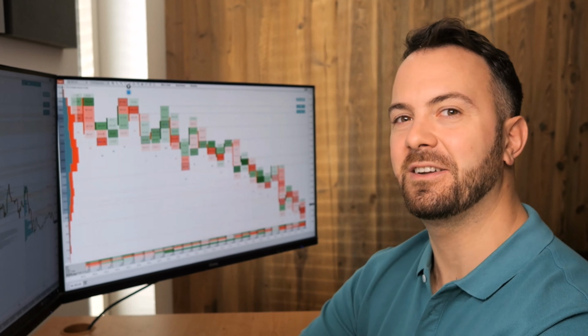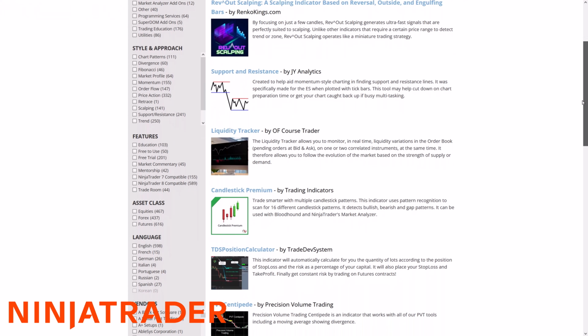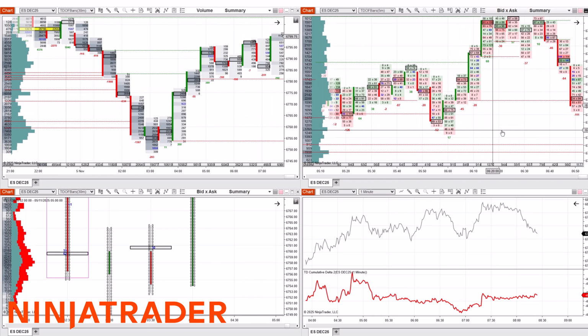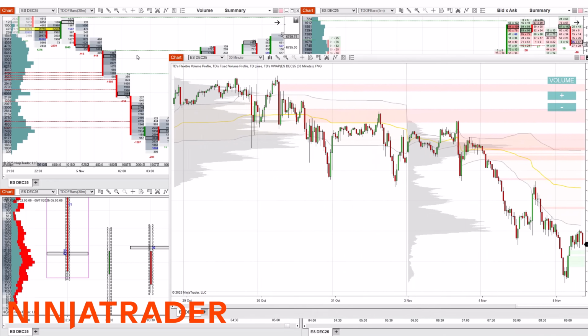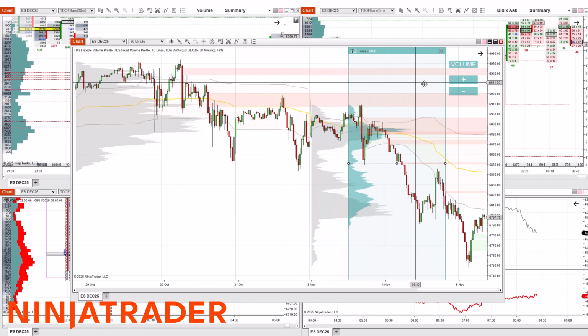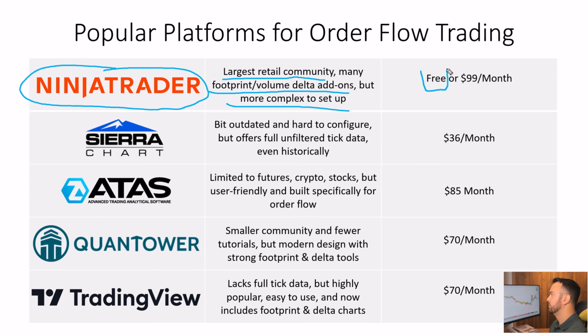Alright, let's get started. So in here there's a table with popular order flow platforms. There's the NinjaTrader platform. It has the largest retail community. It has many footprint or volume delta add-ons. It's a little bit more complex to set up, but nothing I would be worried about too much. There are two versions of NinjaTrader. One is free, and one costs $99 per month.